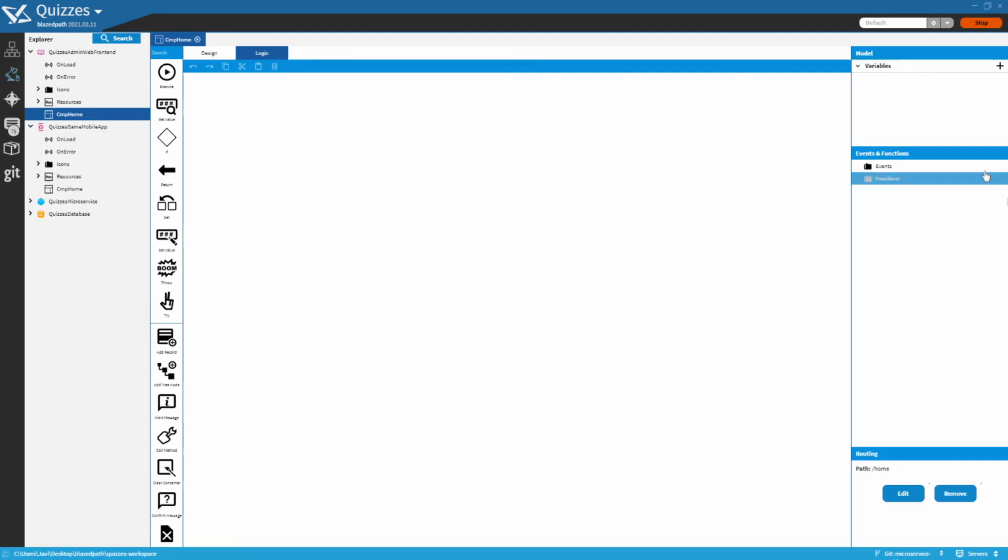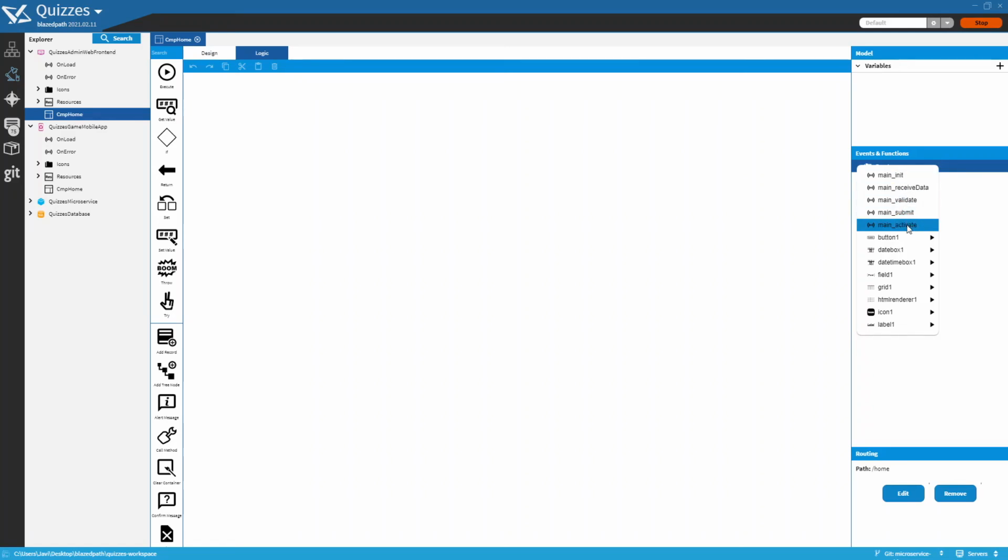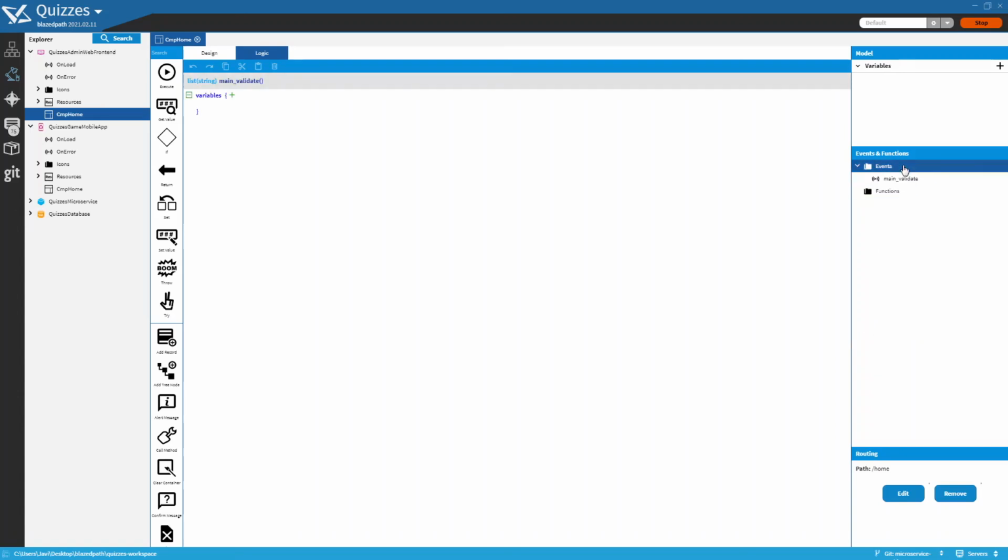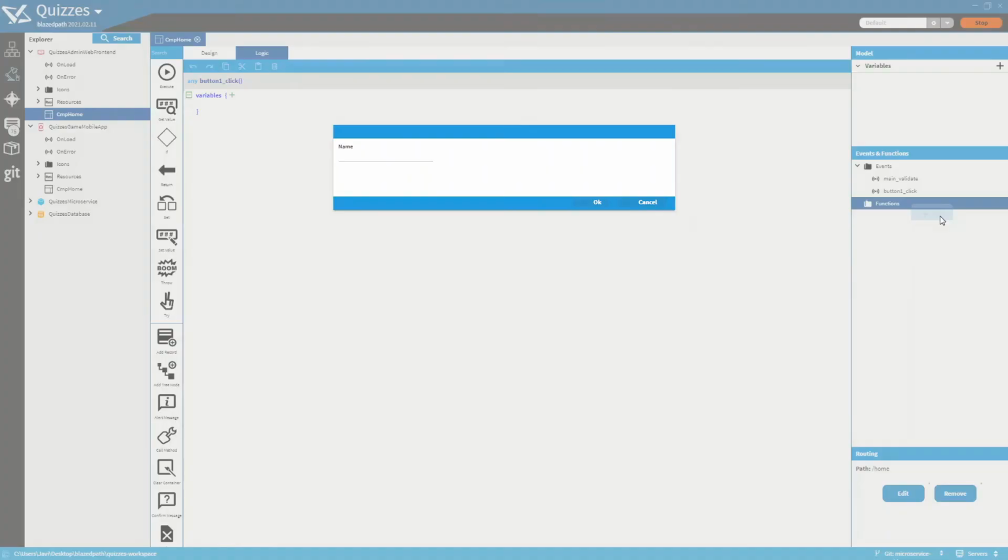Below the model, we will find the section that refers to the events and functions. If we right-click on the events section, we can see the base events of the components that are named with the nomenclature main_something. We can also see the events of the widgets we added to the design and define the function and events if they require specific behavior. We can also create functions for the component by right-clicking and selecting New Function on the Function section.